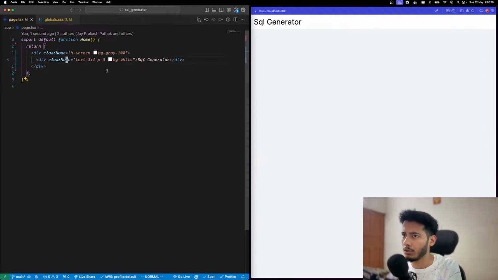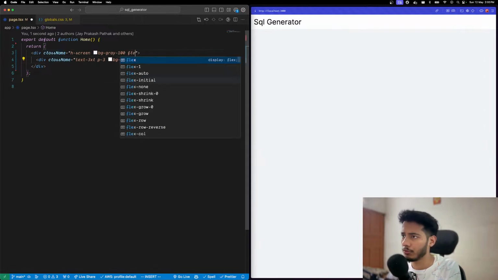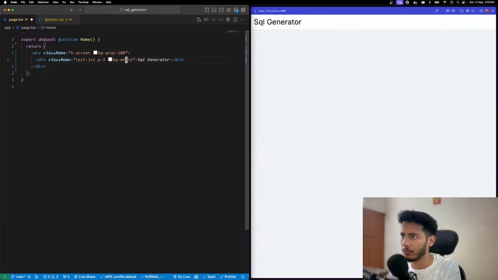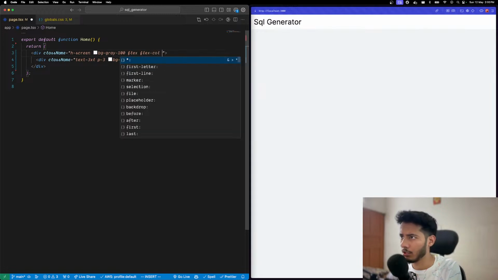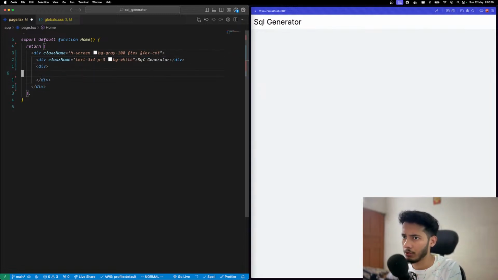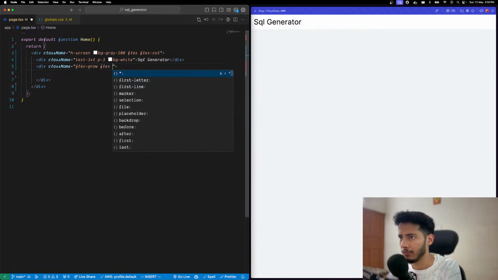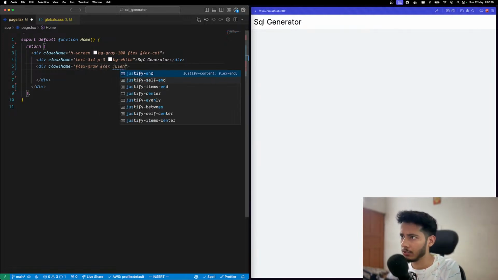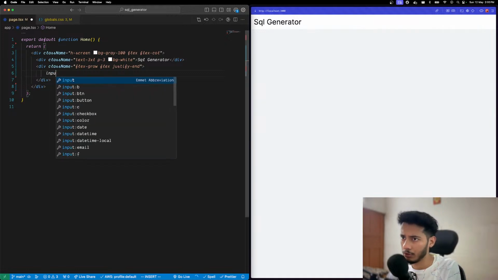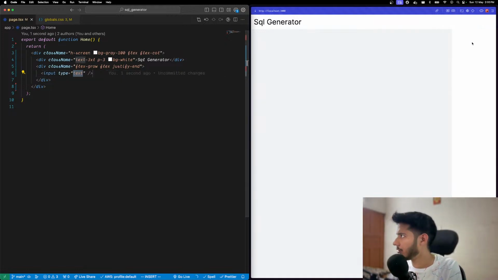Okay, so now we'll go over here, and we'll say flex col, and then we'll create one more div, and then we can say flex grow, which will basically make it take all the rest of the space. And then we can say flex and justify end, which will help us to put the input below over here. Oh, that's weird.